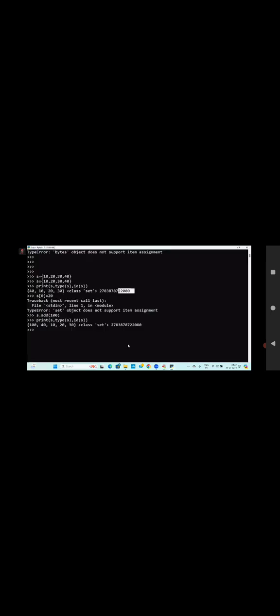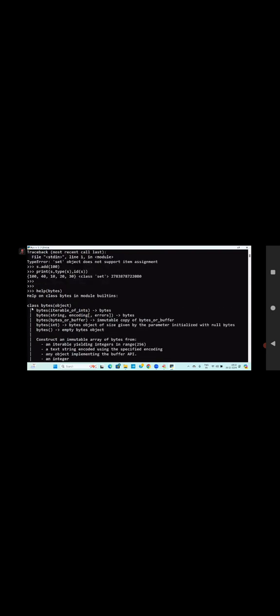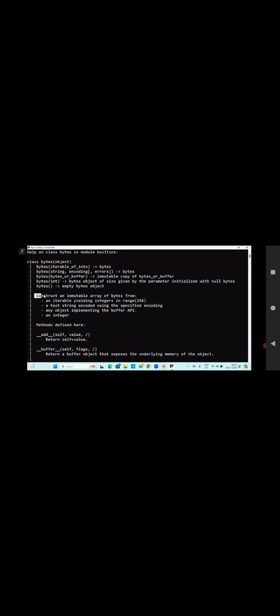Bytes is a helper. I will write bytes. See, what is bytes here? A class. Bytes of what? Iterable. Once we open the official documentation of Python, we should have the same classroom notes only. Correct or not? If I go there, it says construct an immutable array, which is nothing but a sequence of values. Don't worry, I'll take care of that.